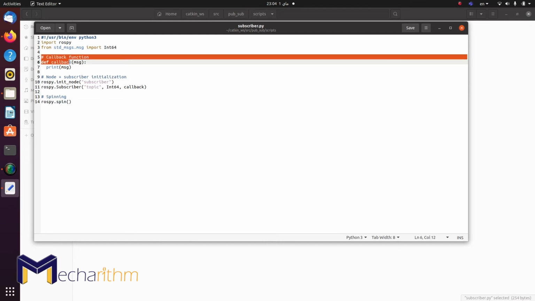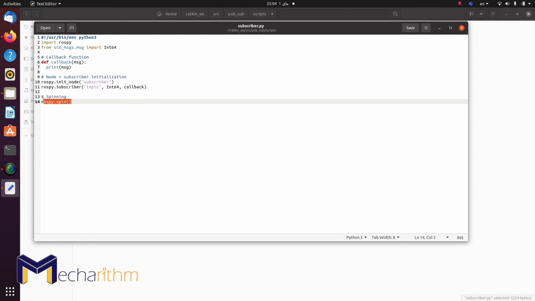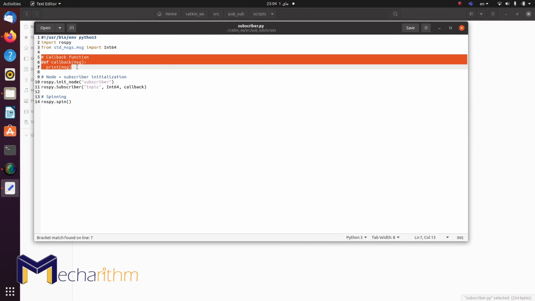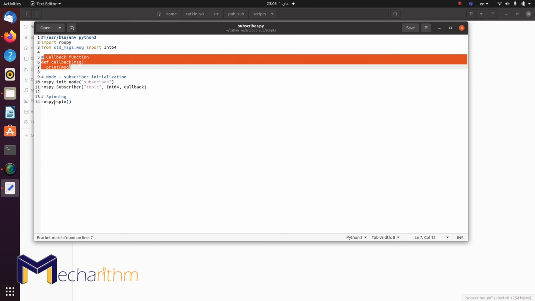I defined the callback function here, but as long as I'm locked up in the spin, how am I going to get to this function? Well, as I said before, this is not an ordinary function. It's like an interrupt service routine. It executes when some event happens, which triggers the code to leave ROS.spin, execute the function, then get back to the spinning once more.